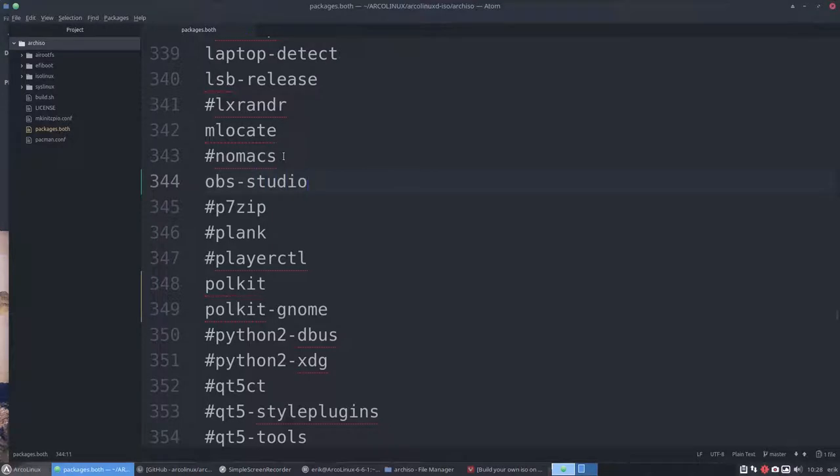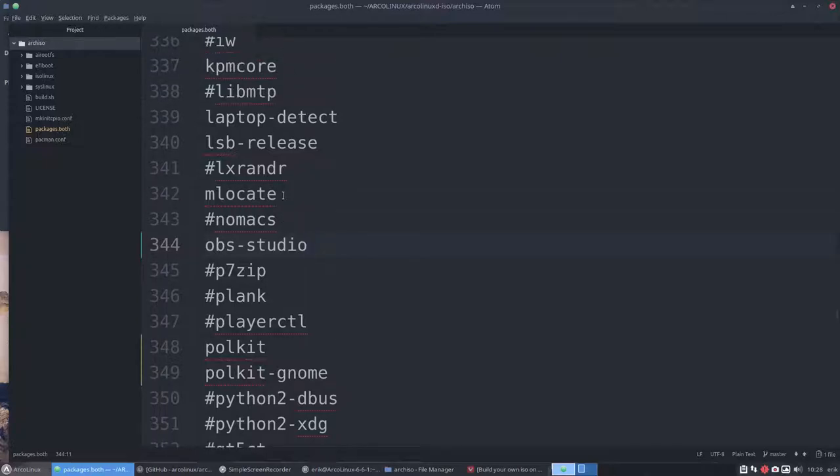So that's already installed. Steam is installed, OBS Studio is installed. New stuff that was never on any of the ISOs of ArcoLinux, but it is now. That's the power we give you. All right, just enough exercise to show you how you should proceed.